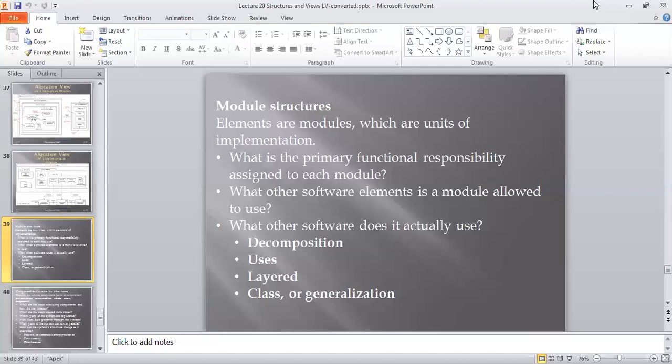Then the third component is known as layered. Layered is nothing but how relations are maintained among the modules from a single architecture. Obviously, when we maintain the relationship among the modules, those are in the format of layers. So first one decomposition, then usage, then the third one layered.